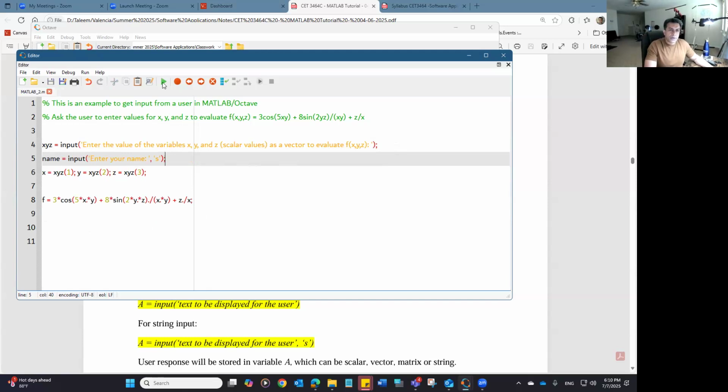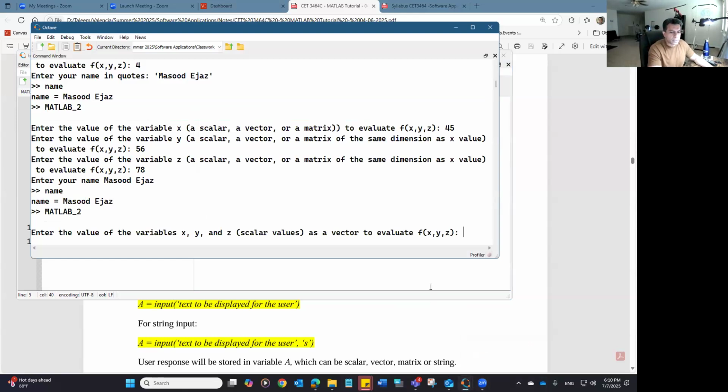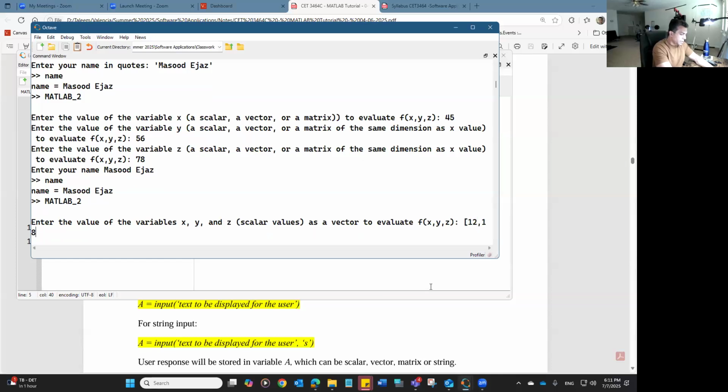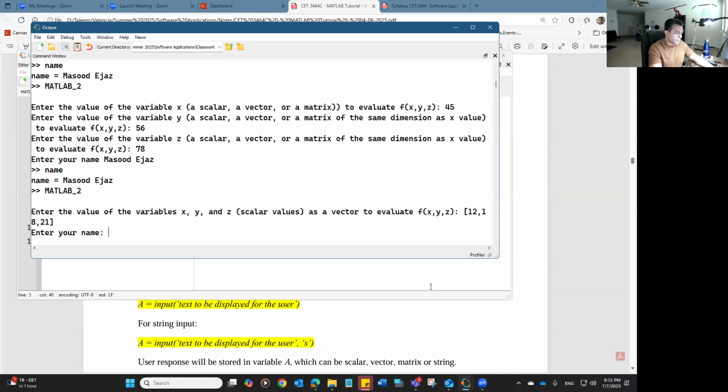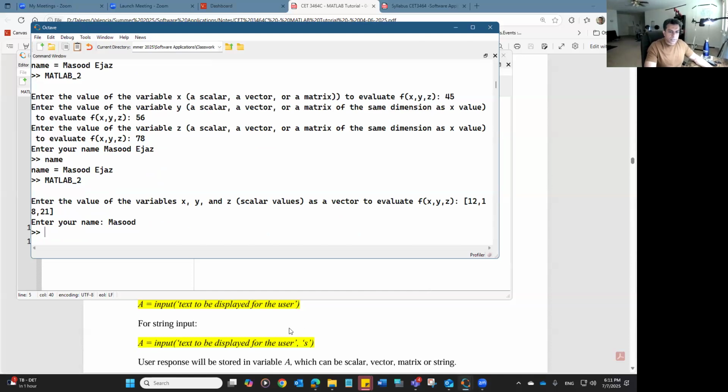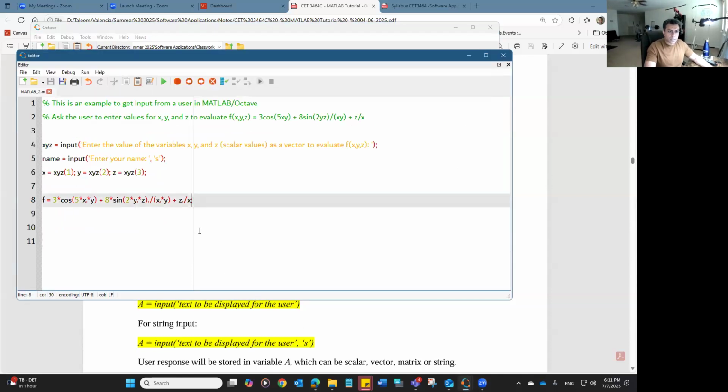Okay, so now if I run this thing, then it's going to ask: enter the values of variables X, Y, and Z, scalar values as a vector to evaluate X, Y, and Z. So I'm going to enter now as a vector 12, 18, and 21. 12 being X, 18 being Y, and 21 is Z. Enter your name. And since I put a semicolon after this, it did not show me the result right here.